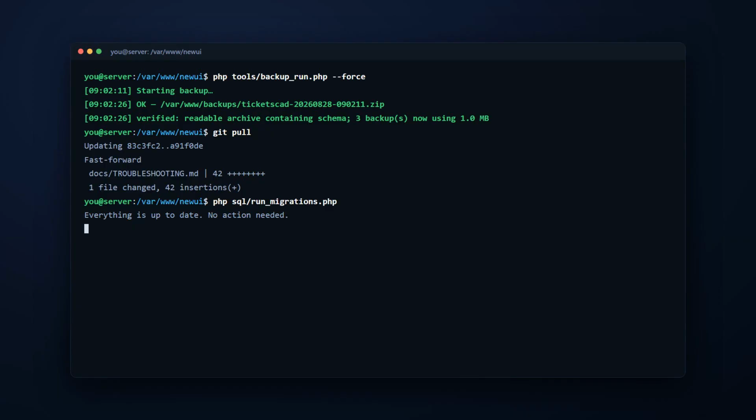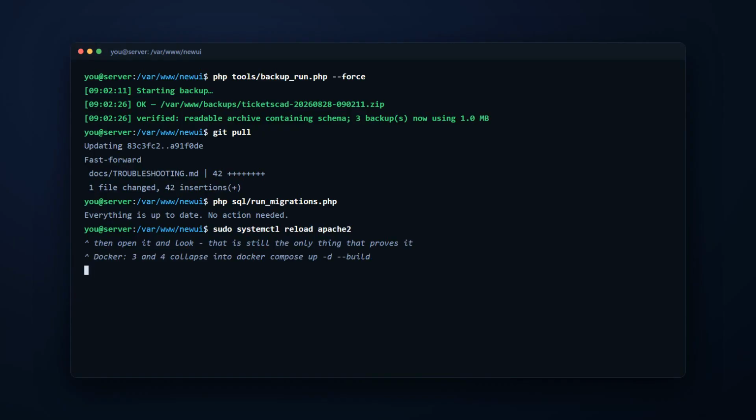Four, reload the web server, the same command as a moment ago. On Red Hat, Rocky, and Fedora, the service is httpd rather than apache2, and on a Mac that is sudo apachectl graceful. Backup, pull, migrate, reload. And if you needed the sudo -u prefix earlier to read the config file, it still applies to steps one and three. Then open it and look, exactly as you just did, because that is still the only thing that proves it worked. On Docker, steps three and four collapse into the one docker compose up -d --build from earlier.